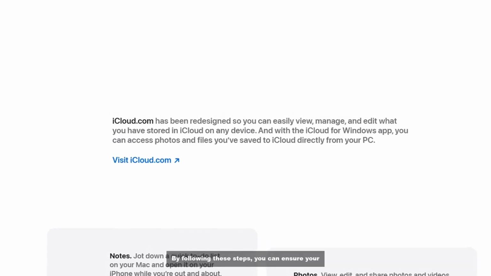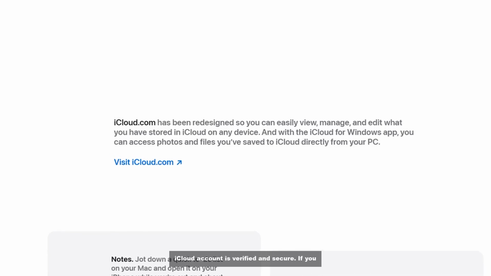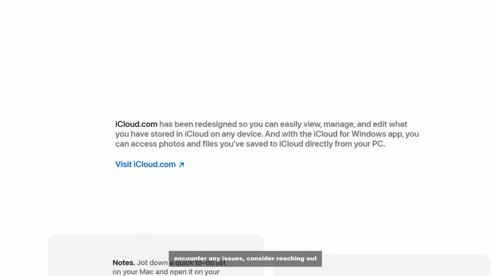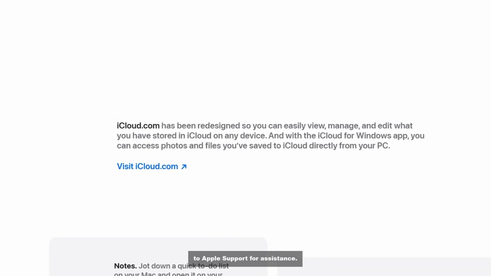By following these steps, you can ensure your iCloud account is verified and secure. If you encounter any issues, consider reaching out to Apple support for assistance.